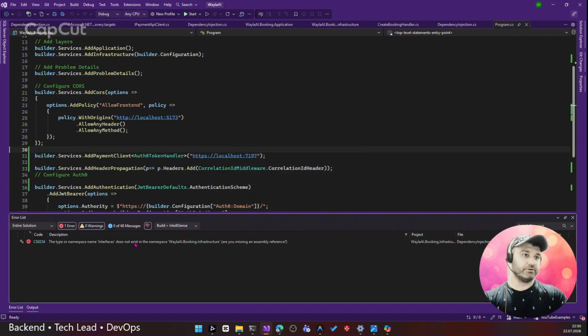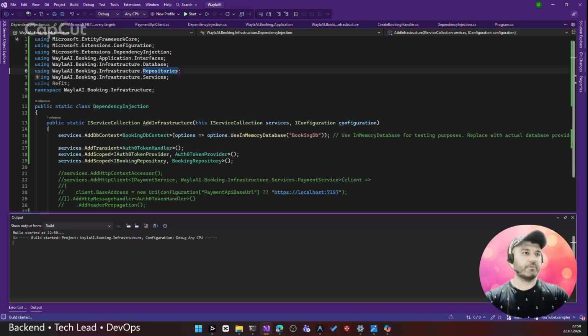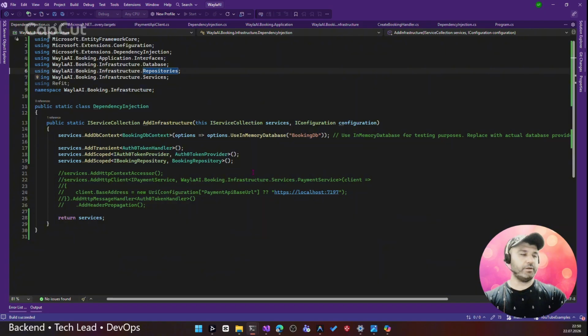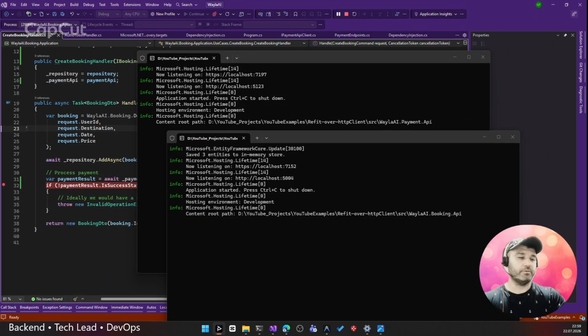There is still an error. Let's see. Interfaces. Okay. Reference. Nice. Now it should work. So two APIs will start. Now we're going to test if the Refit client is doing its job properly. Okay, finally the API has been started.